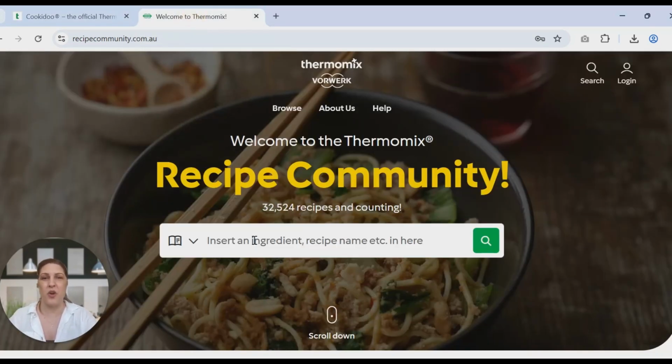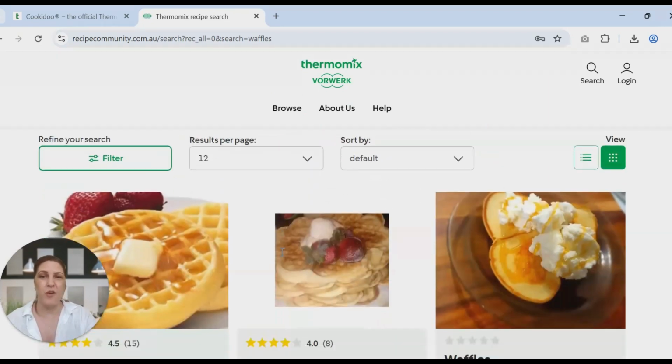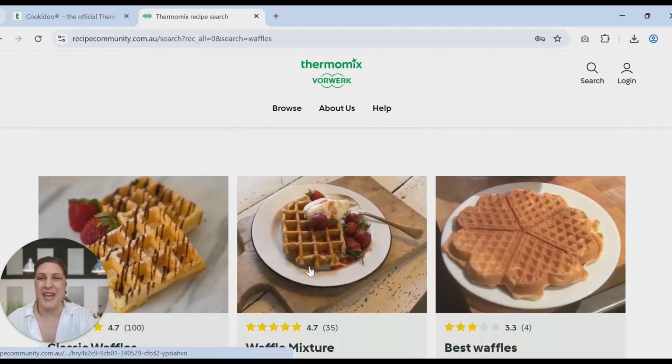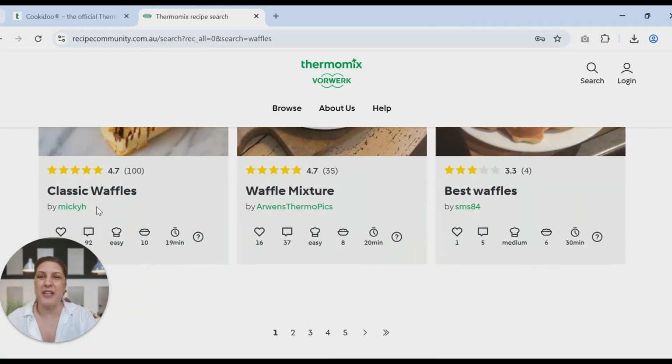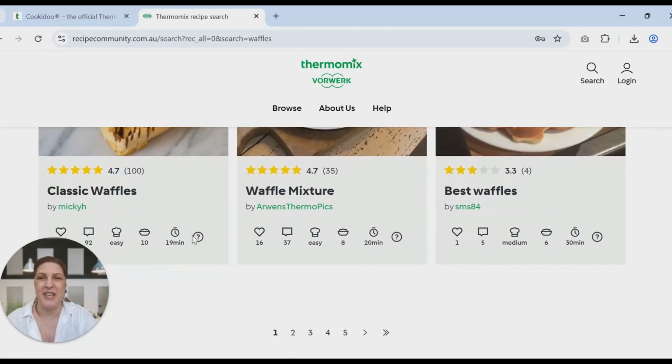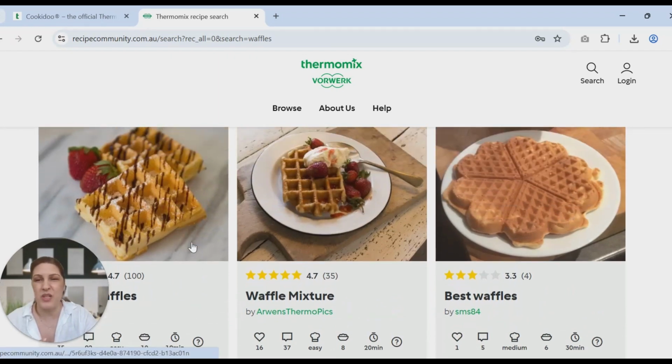Let's just say we go to our recipe community and I'm looking for some waffles. So I'll type into my recipe search waffles. I'm going to scroll down and see which waffle recipe takes my fancy. And here I can see there's one called Classic Waffles. It's got a 4.7 star rating from 100 ratings. I can see it looks like a really good recipe.